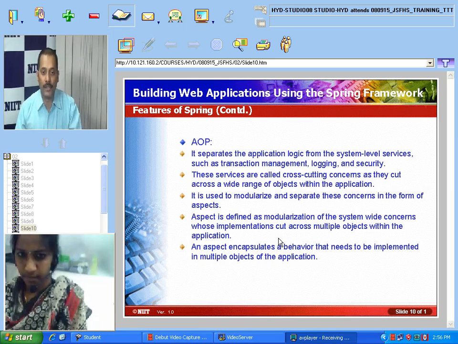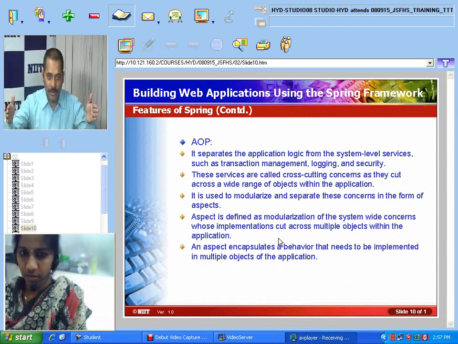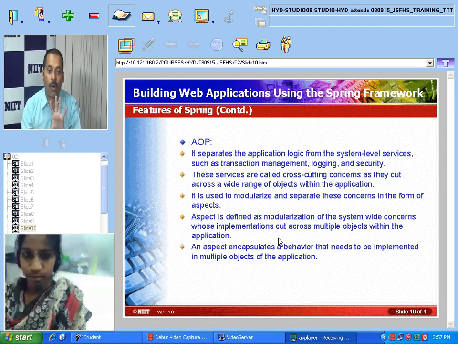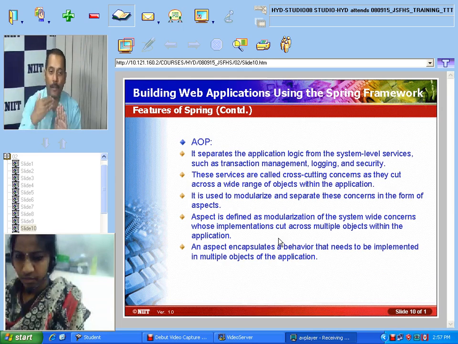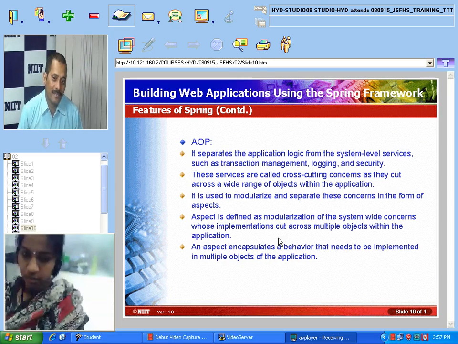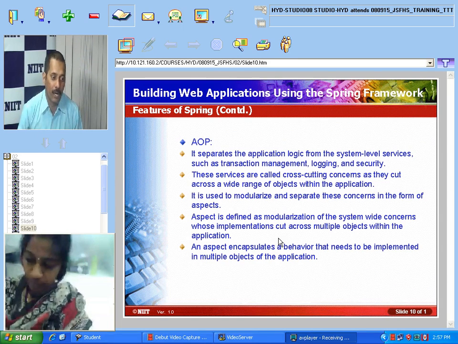What AOP says is that when the main business logic is running, the other part of the transaction logic should not be part of our main business logic. You separate it. That means this code will not be clubbed with your transaction log code, and the security code will not be there. These all will be running separately, and this part of the code will be running separately. That is what your AOP says. You get my point, what I mean?